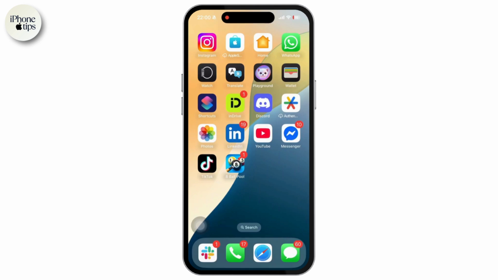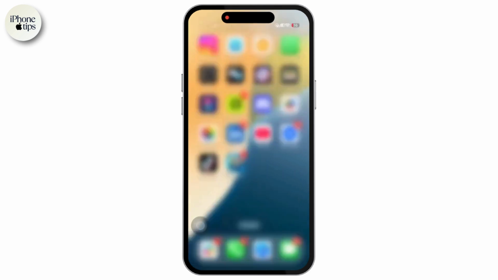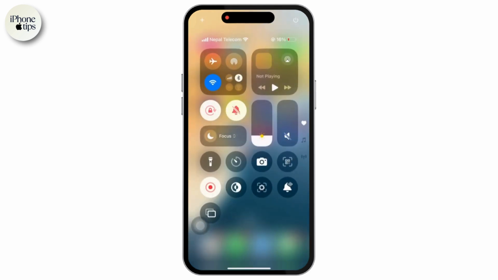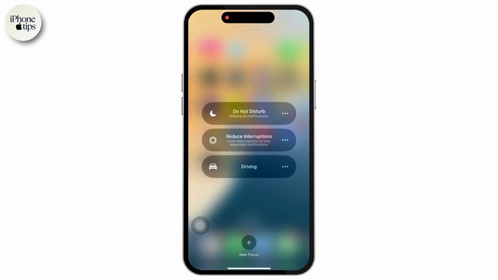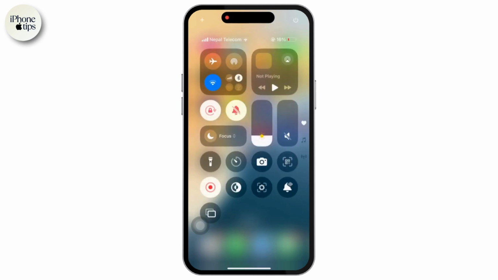Customize focus mode. Swipe down the Control Center from the top right corner of your screen for the newer iPhones, and for the older iPhones, swipe up from the bottom. Now tap on the focus mode moon icon, labeled as Do Not Disturb or labeled Focus. Choose a mode: Do Not Disturb, Sleep, Work, Personal, or create a custom focus.